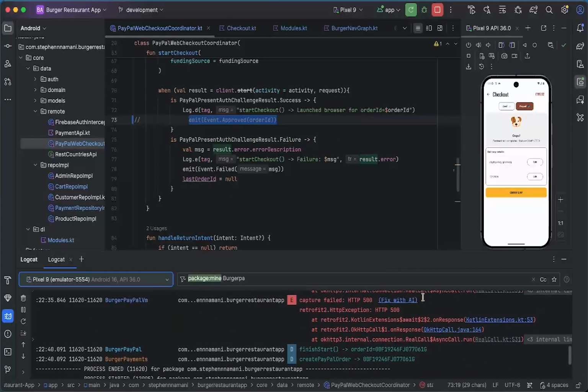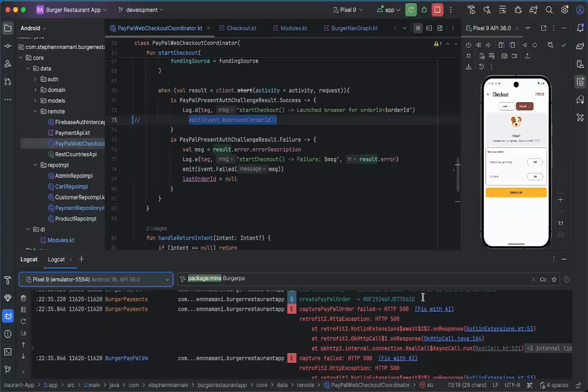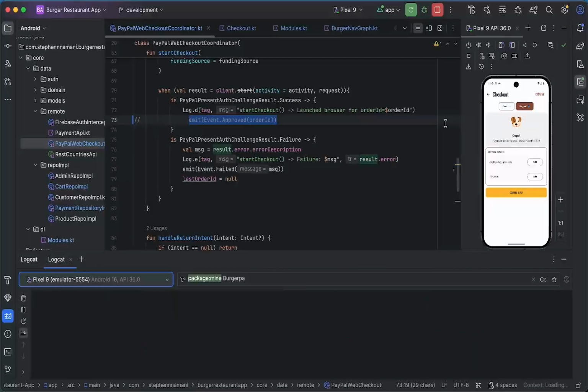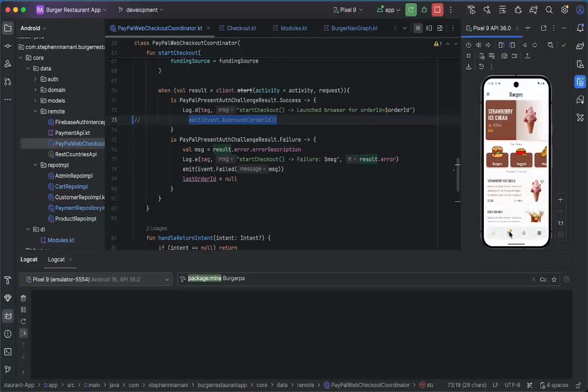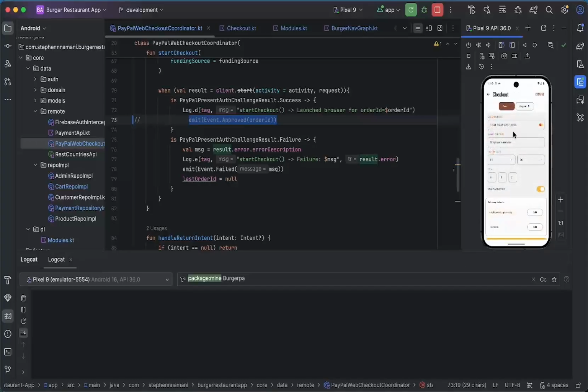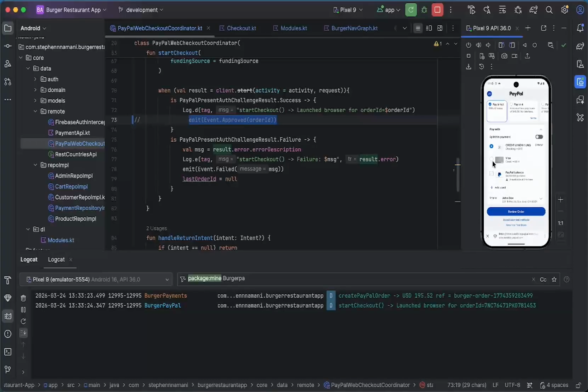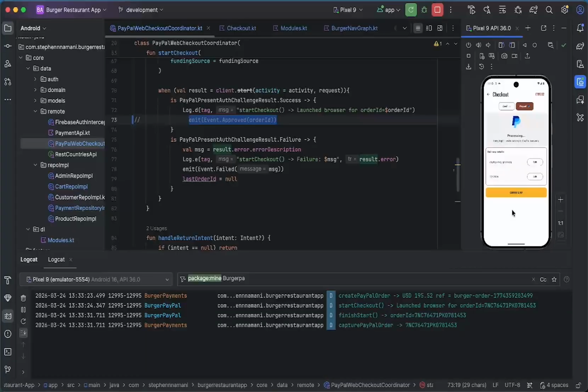Okay, seems like we don't have any more errors. I don't really know if there is an error. So we captured the order. It shows that it captures the order now. But let me clear this and do that one more time so that we know if we have actually taken care of that issue. Okay, all right, starting checkout, yeah, finish start, then PayPal order. So now that issue is gone.